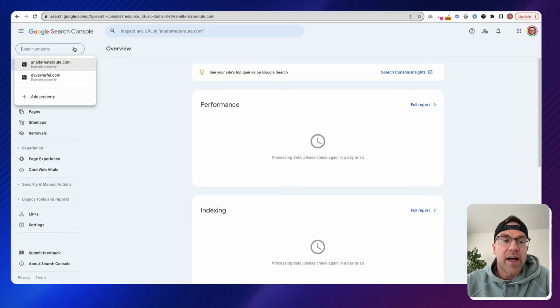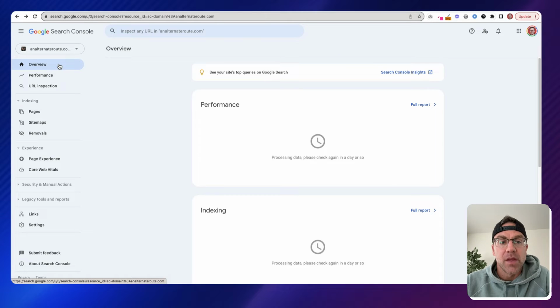So once you do that, you'll have both the domains listed here. In order to use this change of address, you're going to want to go to your old domain. So I've got that selected here. Then on the left-hand side, you'll come down to settings.